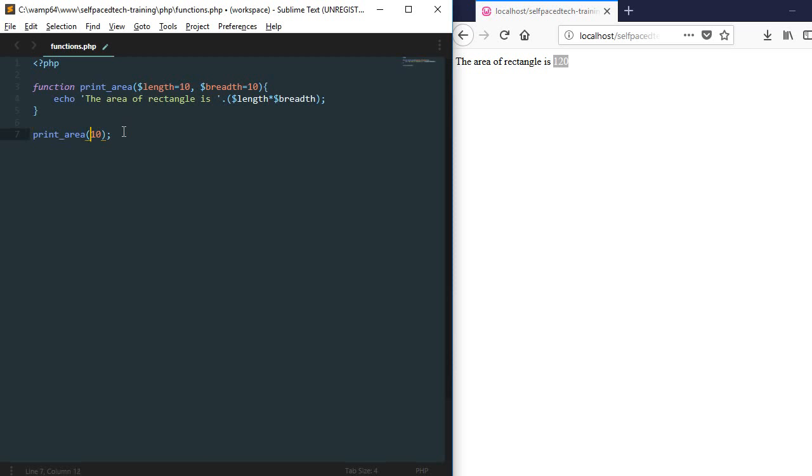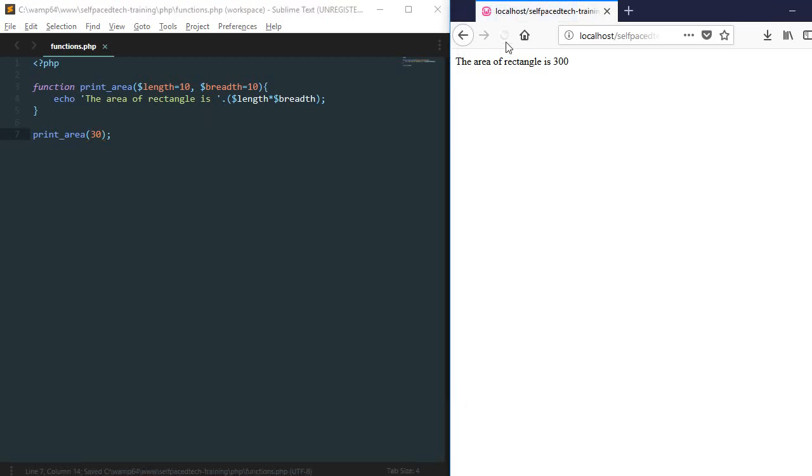For example, let me pass only one variable, 10. And if I refresh, you can see it is still 100 because one value is coming as 10 and the other value, the breadth, is still 10 there. For example, let me say I am passing 30 from here. So the first value is 30 and the second value is still 10, and it prints me 300.